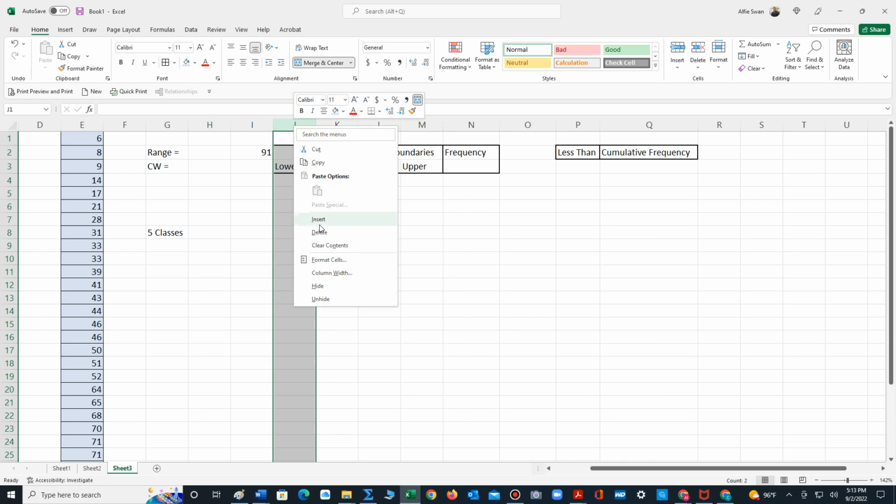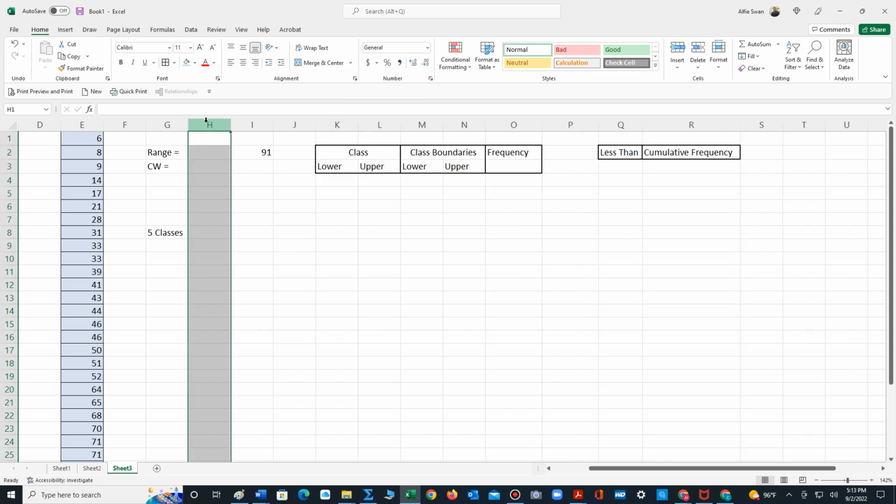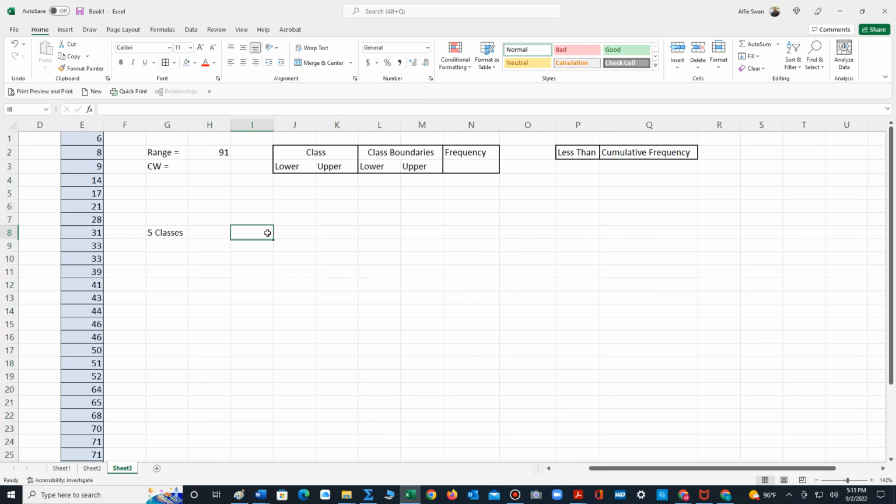Let me just insert an extra column. Actually, we want the column here, just to have some space. To calculate the class width, it's the range divided by the number of classes. And in this case, it's 5. And we end up with 18.2. Now remember, we always round up. So even though normally we would round to 18, when we're rounding for the class width, we round to the next whole number, which is 19.